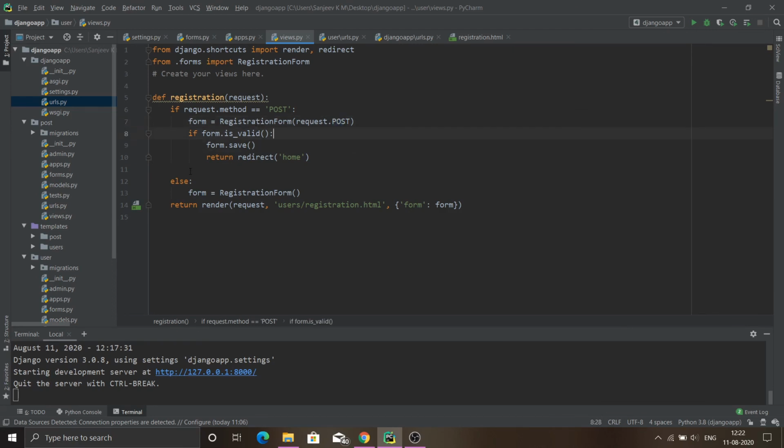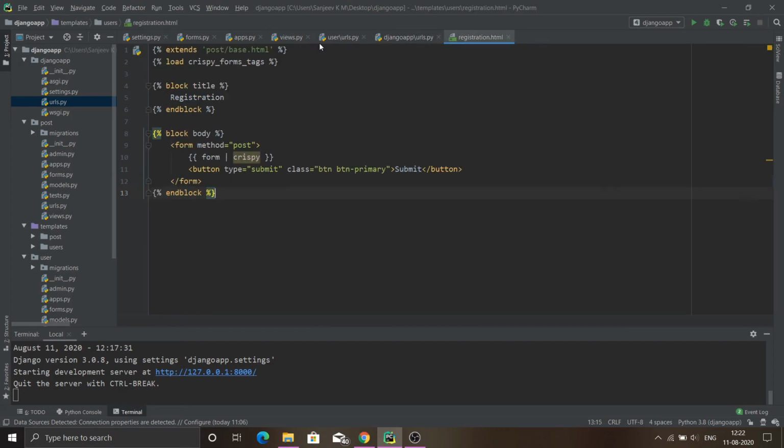So if it is a get request, all these logics will not run, and it will come straight to this else block, and then an empty form is going to get created, and we are going to return that empty form to our template. So that's it for all our logics.